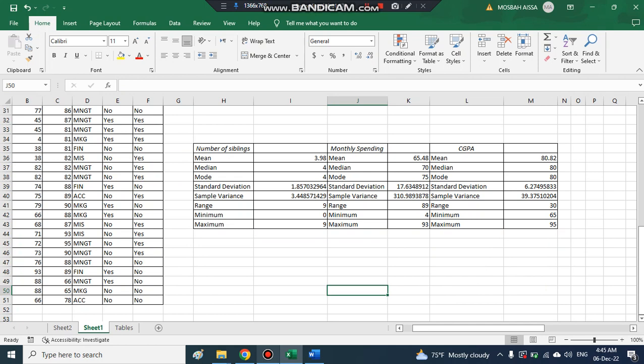Now, these are the things that we have seen in class. What is missing is the coefficient of variation, and there is a way to calculate it. Now the range is just the difference between the maximum and minimum value. Here it is 30, because the highest value is 95 minus 65, which is 30. So this is how we calculate the range.